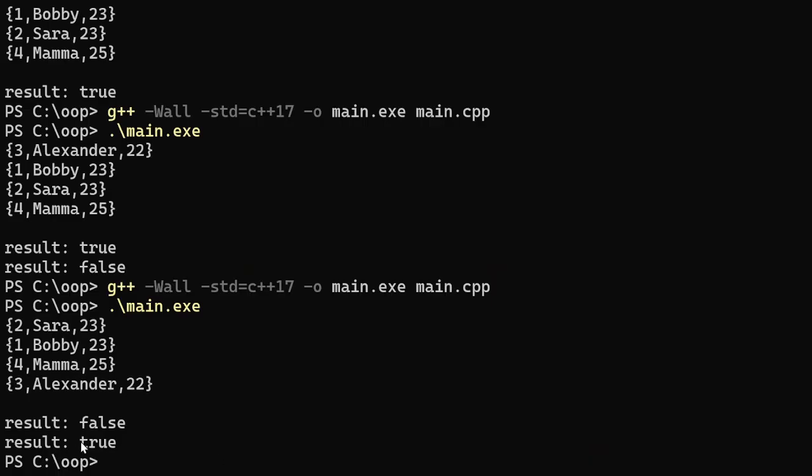Right now it became true. Previously it was false and previous was true. Now we have previous false and the new sorted result is true.